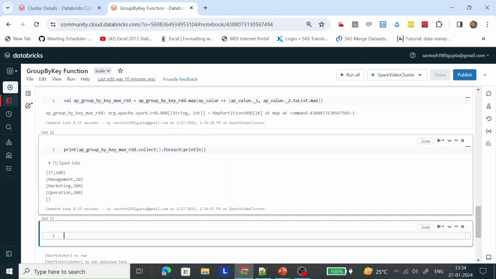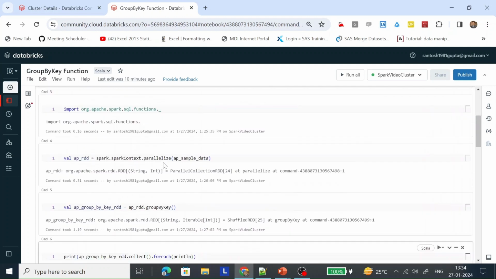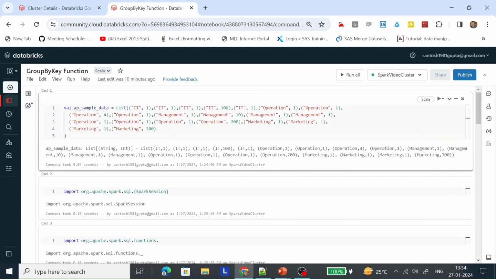We can see for the IT 100 is the maximum value, for management 10 is the maximum value, for marketing 300 is the maximum value, for operation 200 is the maximum value. We can also validate from this input list. For IT, this is the maximum value. For operation this is the maximum value. For management, this is the maximum value, and for marketing, this is the maximum value.